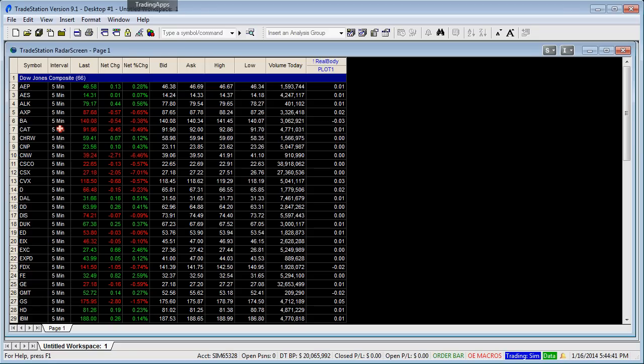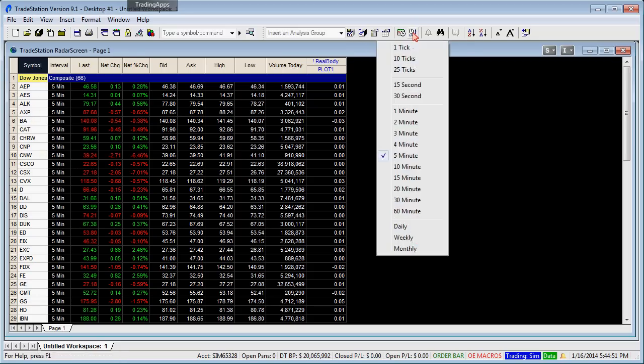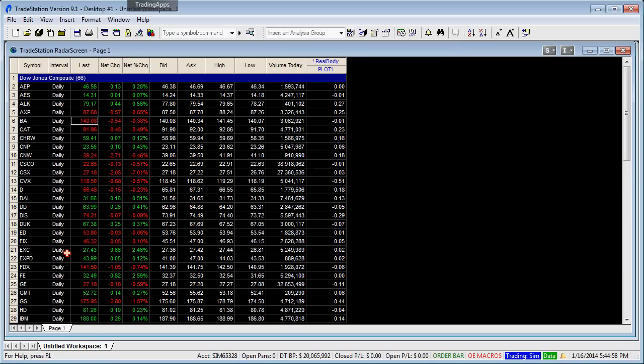I'm also going to change the data interval. I don't want to use 5-minute charts. I want to use daily charts. How do I do that? Well, I can click on the symbol header to select all the symbols, and I can click on this toolbar button and change them to daily. Notice how the interval now is changed to daily.